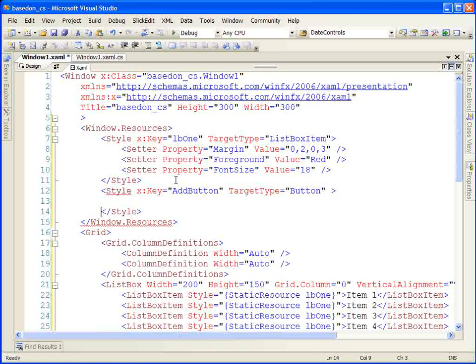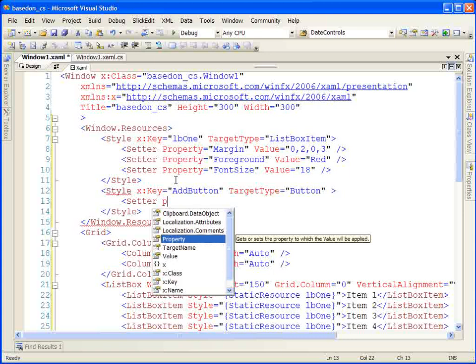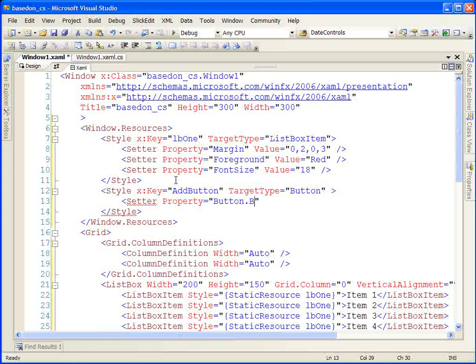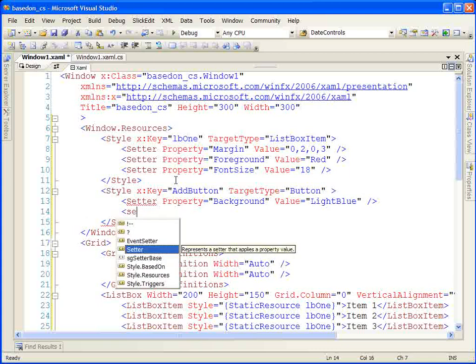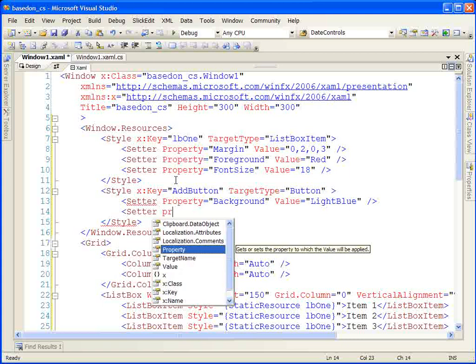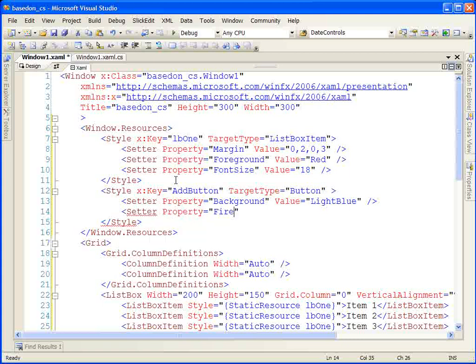If we had not specified our target type of button, we could come in here and do button dot background. But since we did specify our target type and we're very specific with where our style is going to be applied, we could just use background. And I think I made our background light blue. And we had one additional setter with our property value of foreground, and I believe we made that dark blue. So there's our style for add button.